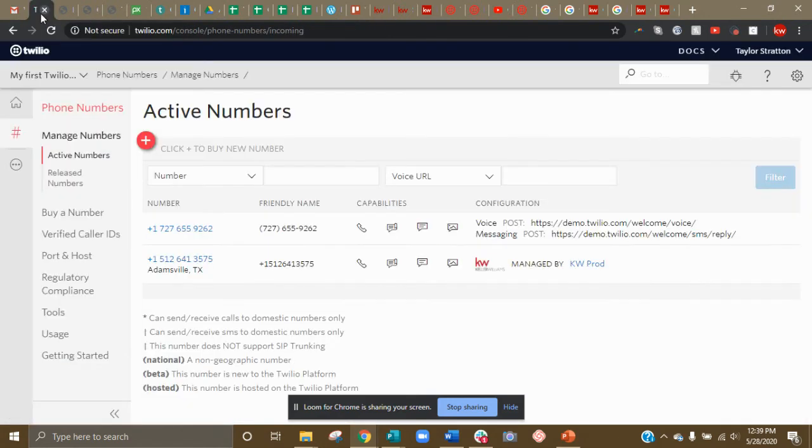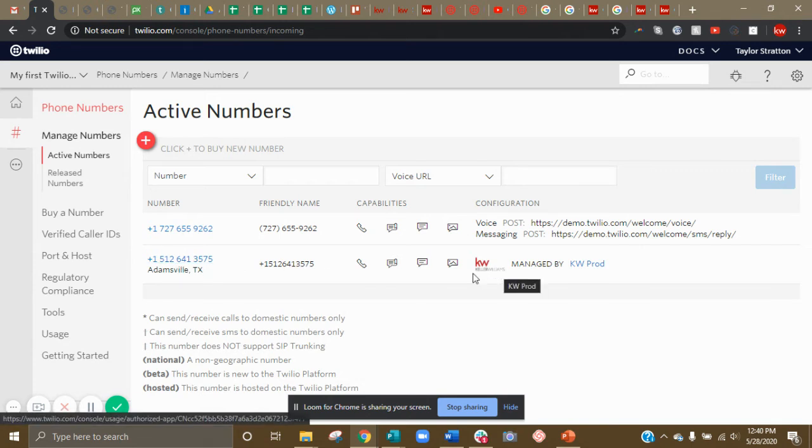Then after about 2-3 minutes, I came into my numbers, and this had populated in this section here. So what you're going to want to do from here, so you already have the local number that you want, and now you have a configured account with KW. What you're going to want to do is actually release this number, because you automatically get a 512 number when you connect your Twilio with command. So you're going to want to release this number and make this number your KW number.